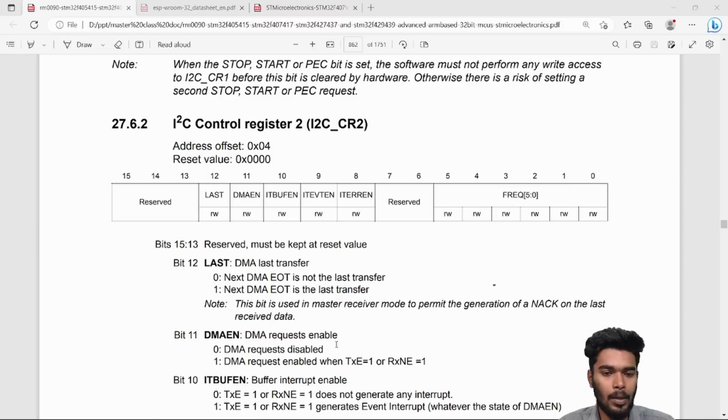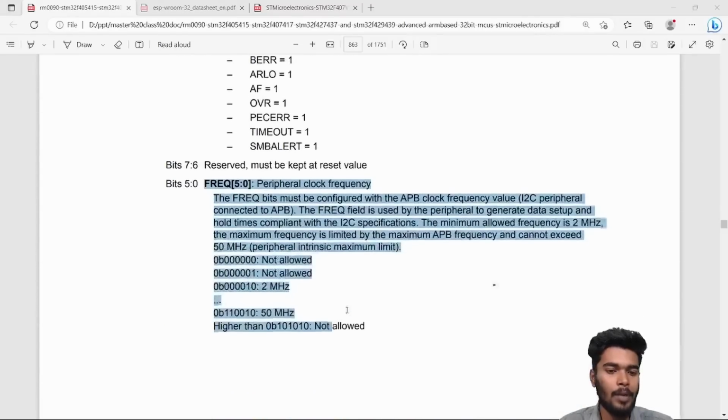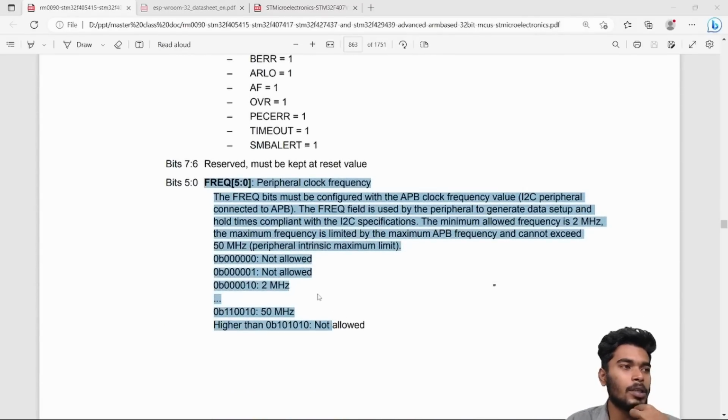So what is the frequency we have to give here? We have to give the peak clock we are using. What is the APB bus frequency? It is 16 megahertz, so it is running at a frequency of 16 megahertz. So we have to give 16. We have to left shift the 16 to the 0th position. Then we will attain the value we needed.